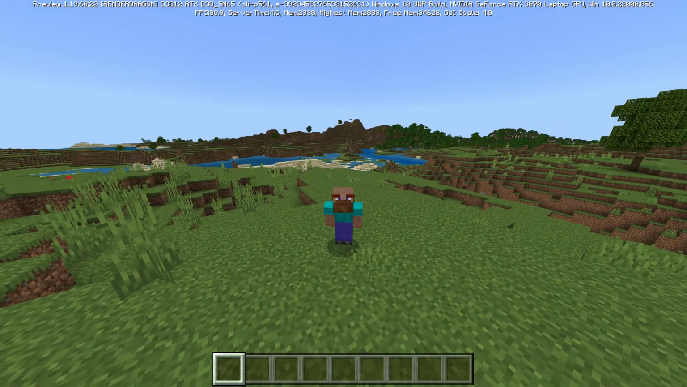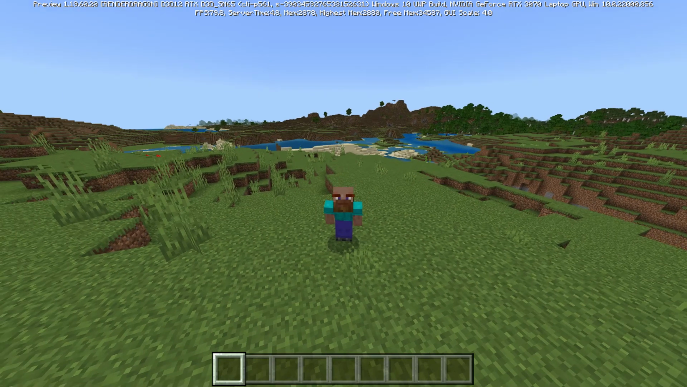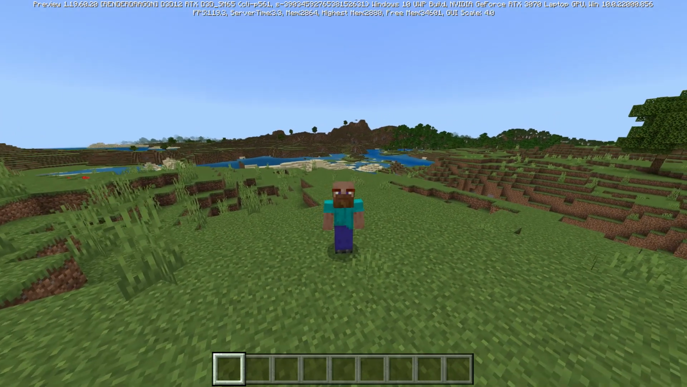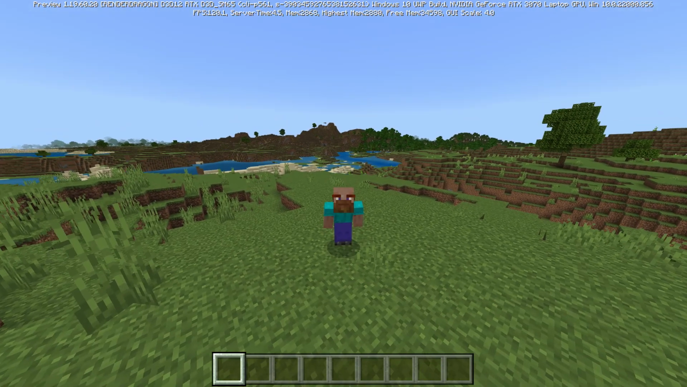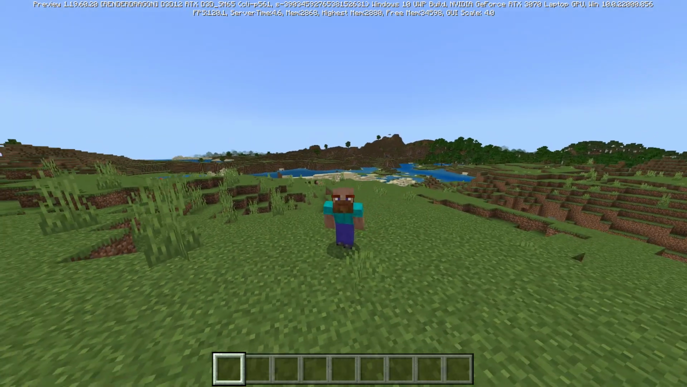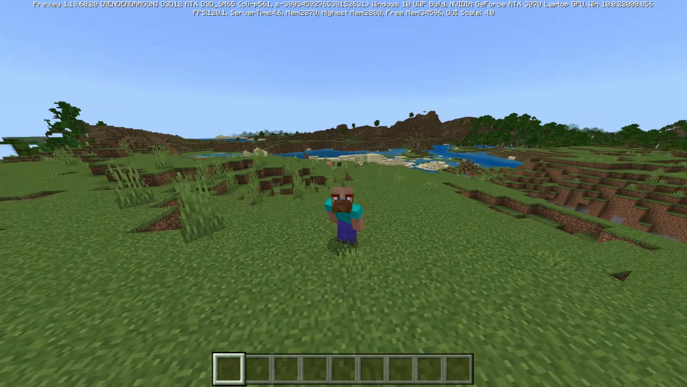Now really quickly before we get in, 2 days ago, we have seen the release of 1.19.50 for Bedrock Edition. The video to that will be linked in the description for you guys to check out. It was a really cool release and a bunch of new features.